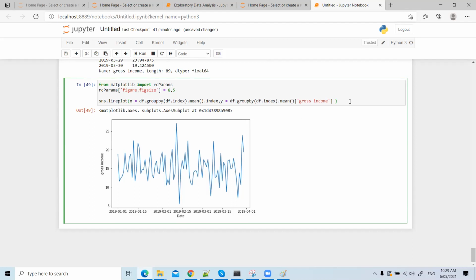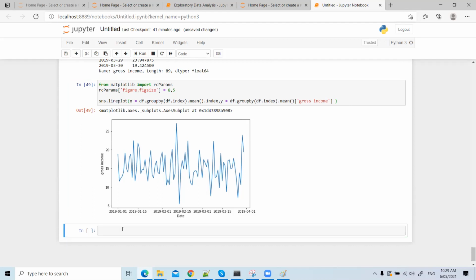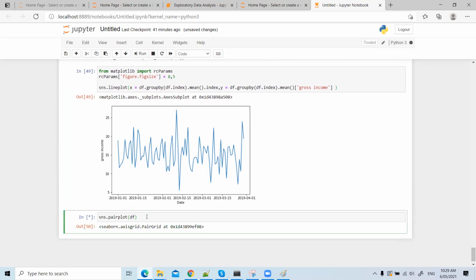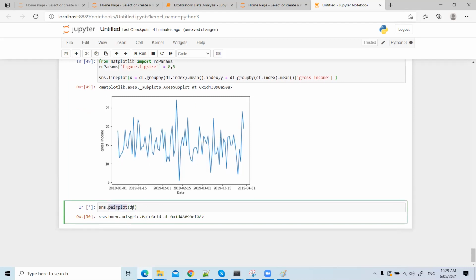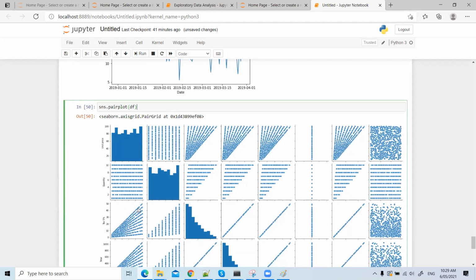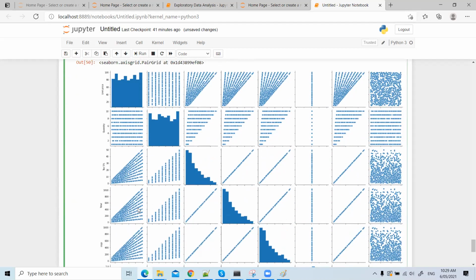We can also do a seaborn pair plot. If you do a pair plot, this gives you all sorts of relationships between your variables. This will take a bit of time. If we have a small data set, then we use pair plot. If we have a huge data set, we don't use pair plot, because it gives you all the combinations of your variables. Here we can see all the combinations.